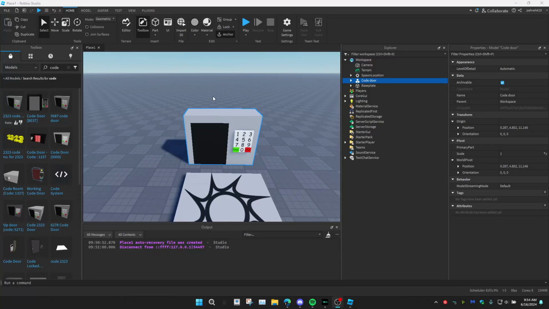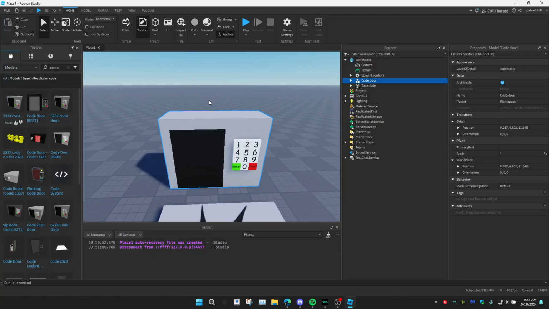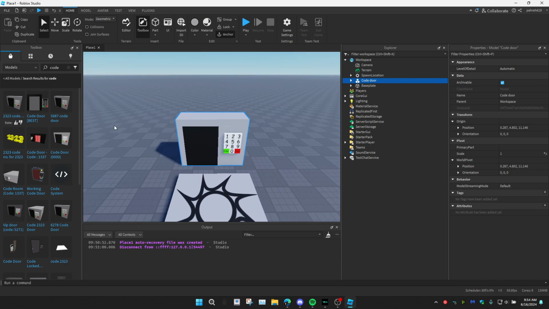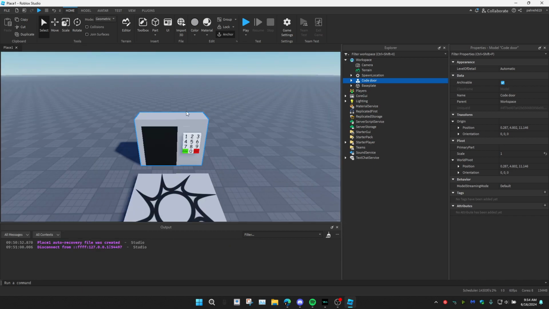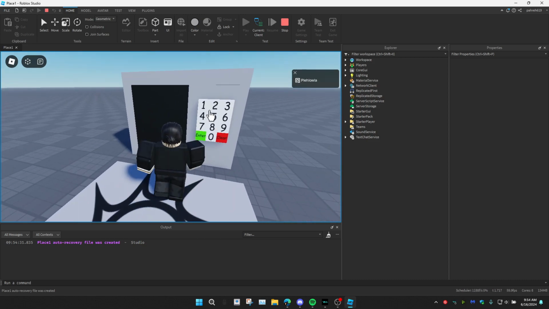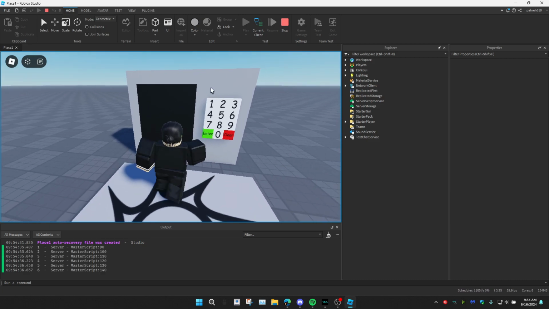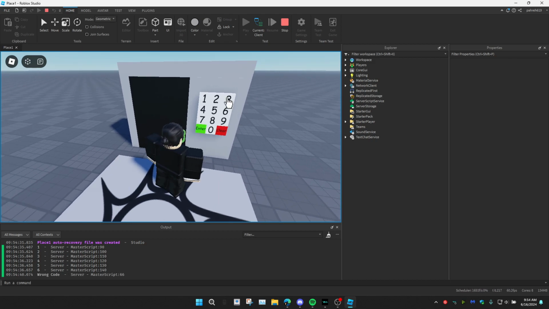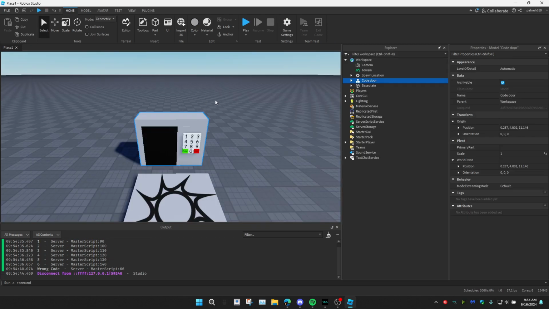Alright, so today I'm going to be showing you guys how to improve this code to also display the number. This model, the code door, I just grabbed from the toolbox, just type in code, and this is going to be the first model you find, and just import that into your workspace. So if I were to click play right now and try out the code, as you can see, it doesn't print or show me any number on here. And today what I'm going to be showing you guys is how to add that on top of the keypad.